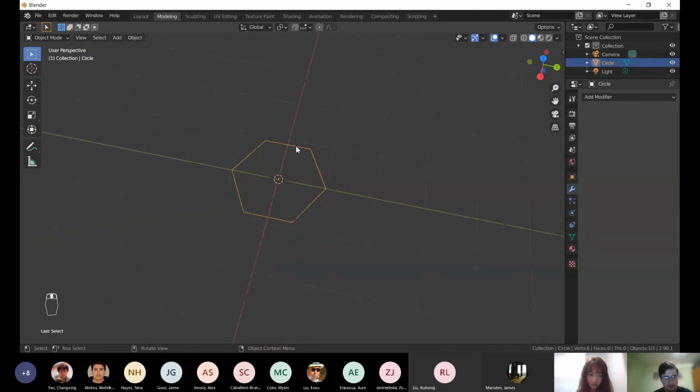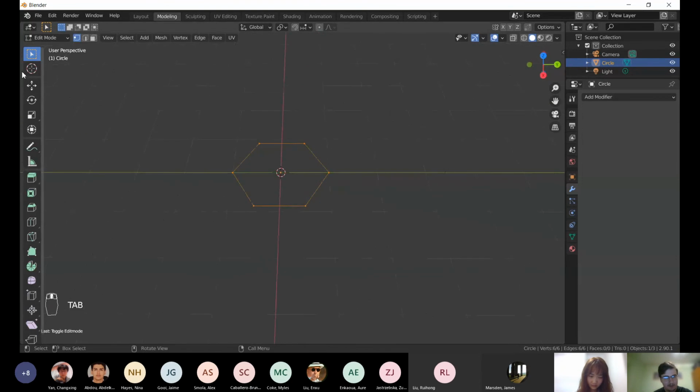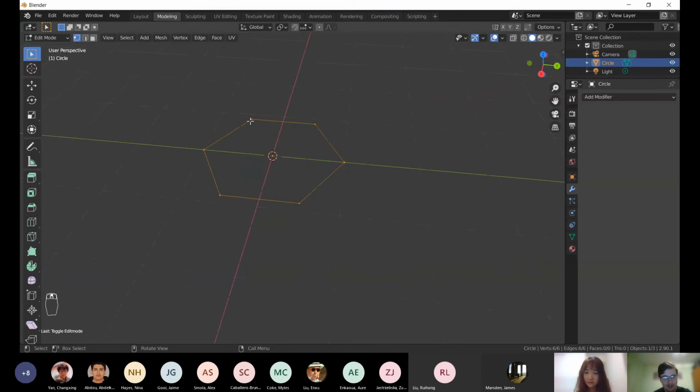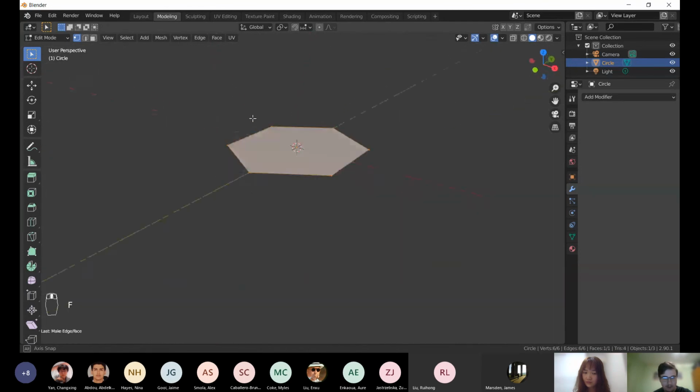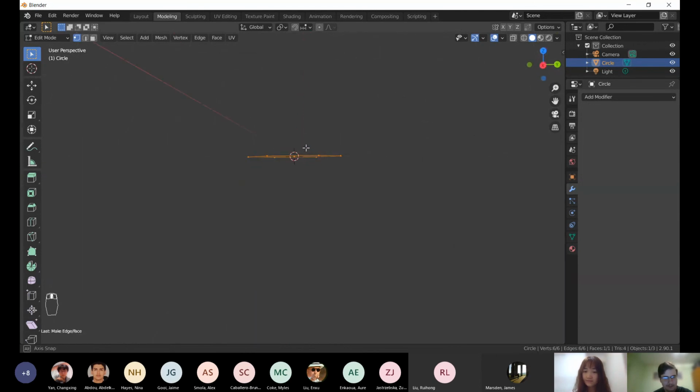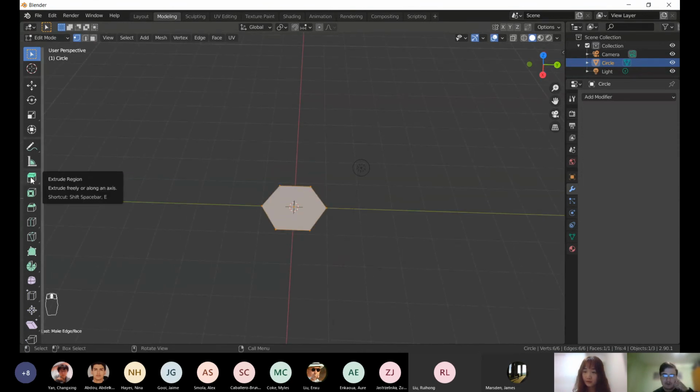So now let's go into Tab, and how would we create our hexagonal cylinder? Well, first we want to make this from just a bunch of lines into a solid object. So we will do that by creating a face from all of these vertices. To do that, press F for face, and bam, we got ourselves a face. Now, this is still flat, so not much interesting to it. To make it more interesting, we would use something called extrusion.